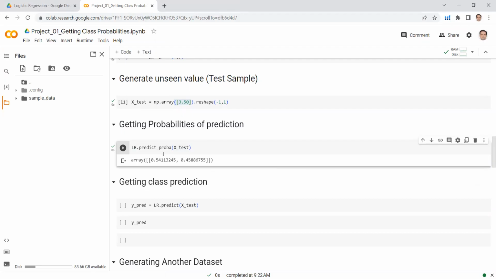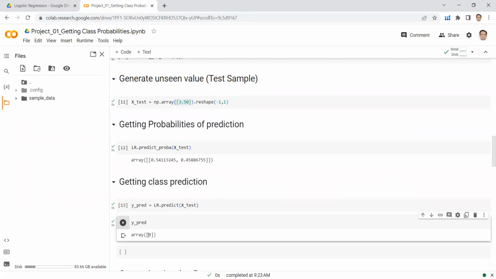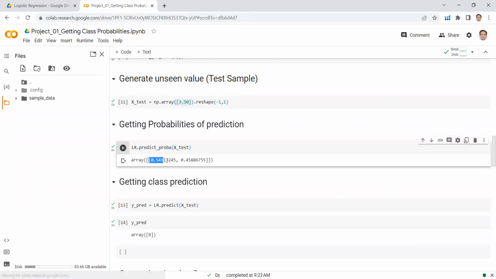Now you can see that we are getting two values of probability, 0.54 and 0.45886. If I add them, they will be equal to 1. Now the model is saying that it is highly likely that our test sample belongs to class 0 because its probability with class 0 is higher than with class 1. Let's confirm this by calling the function lr.predict and checking the prediction. So here we are getting the label from the model and we are passing our test sample. Let's see the predicted label. So the predicted label is 0, which is in accordance with the probabilities.